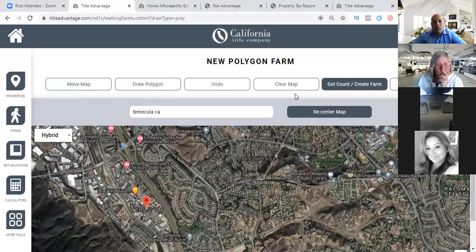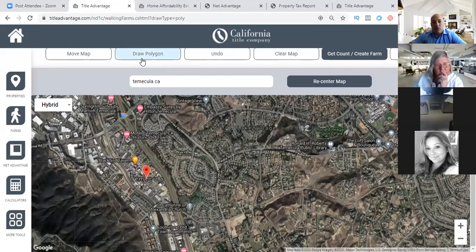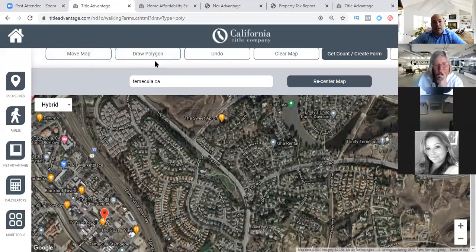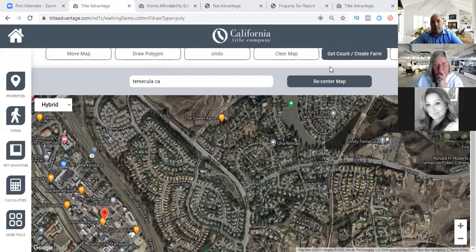Now, once you get into the map, you'll click on Draw Polygon here, okay? But once you do that, if you want to move the map, let's go back and click on Move Map. It's one thing people get hung up on. So right now, I'll zoom in a little bit, and I'll click Draw Polygon up here.